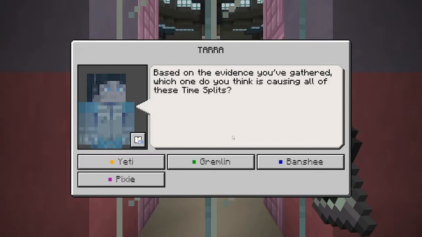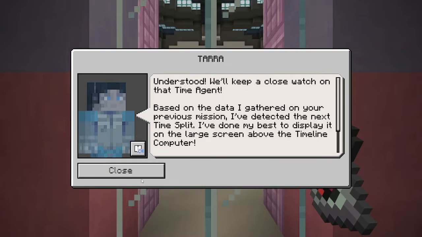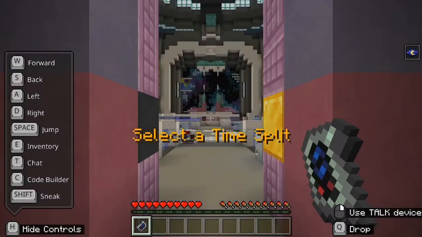Based on the time splits and the evidence, I would vote for Pixie. Understood, we'll keep a close watch on that time agent. Based on the data I gathered on your previous mission, I've detected the next time split. I've done my best to display it on the large screen above the timeline computer.